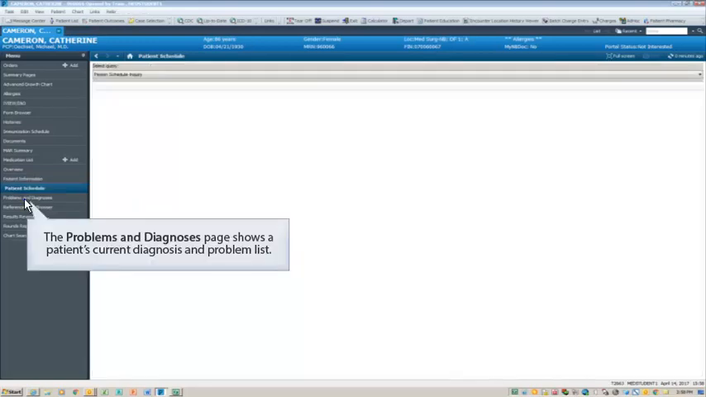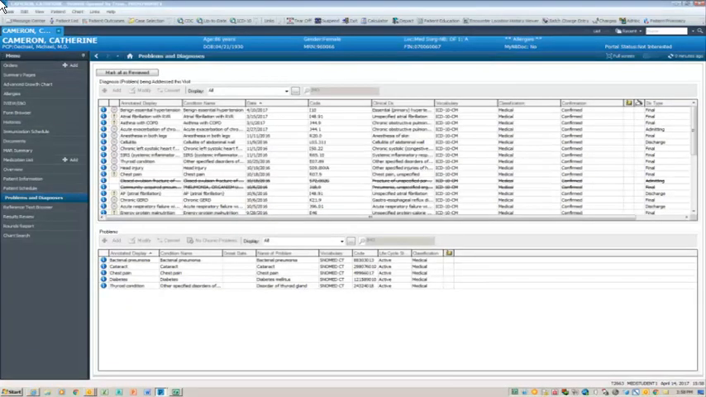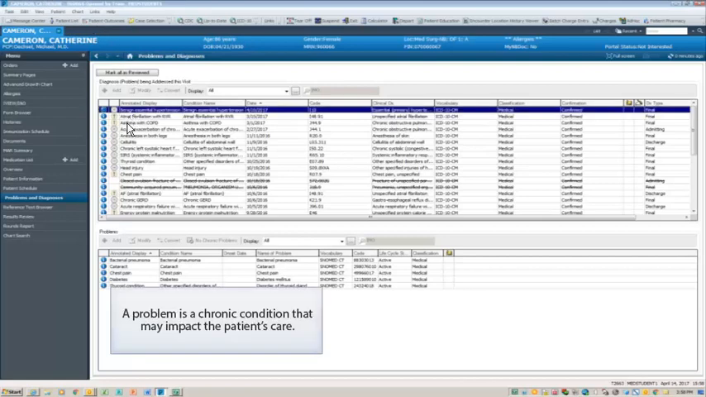The problems and diagnoses page shows a patient's current diagnosis and problem list. A diagnosis is the reason for the patient's current encounter. A problem is a chronic condition that may impact the patient's care.